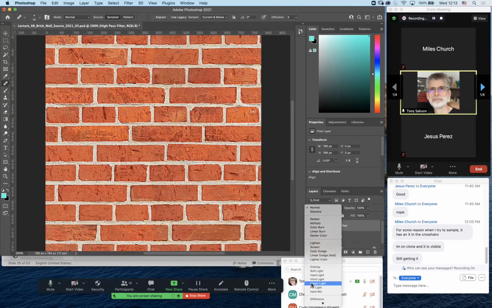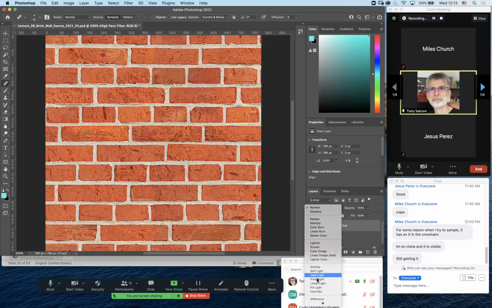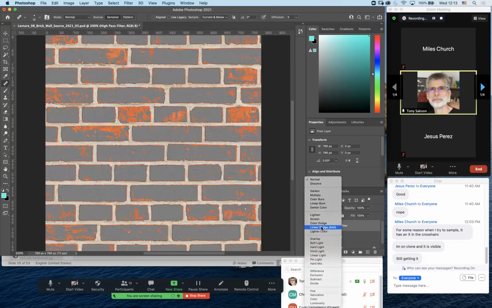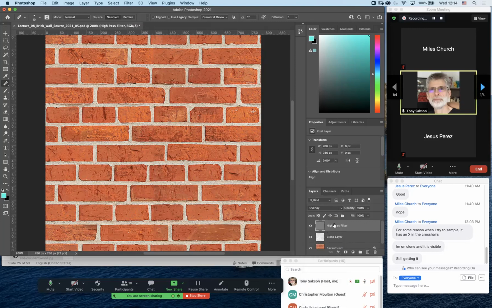Overlay. I mean, there's a whole bunch of things here. Soft light, hard light. So actually overlay is what we want, although some of the other effects are pretty nice too. Hard light is kind of amplifying that high pass effect. But I'm just going to choose overlay because that's going to give me closest to what the original image is with a few sharpened pixels.